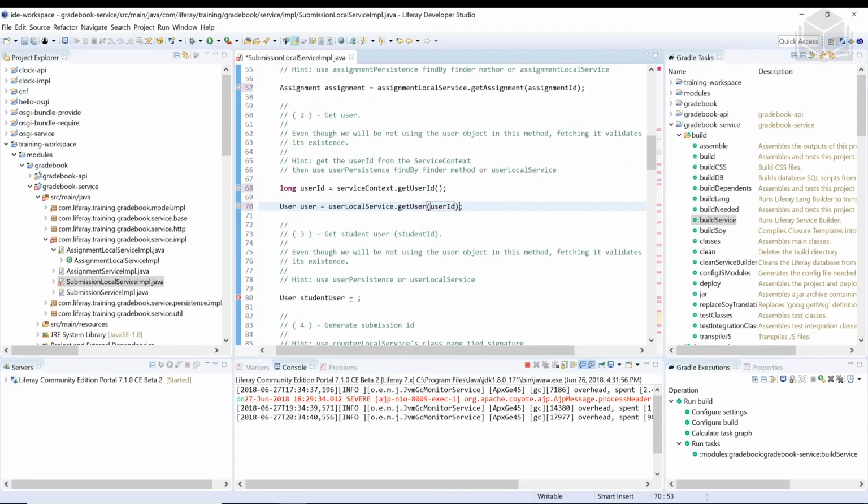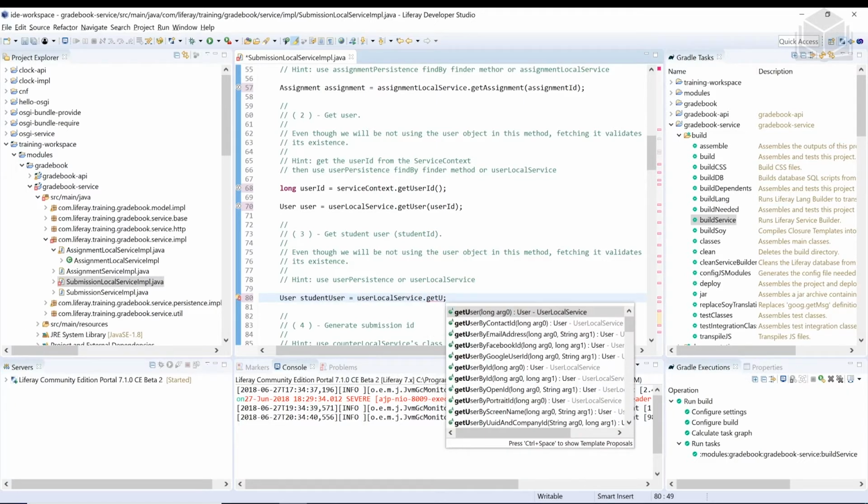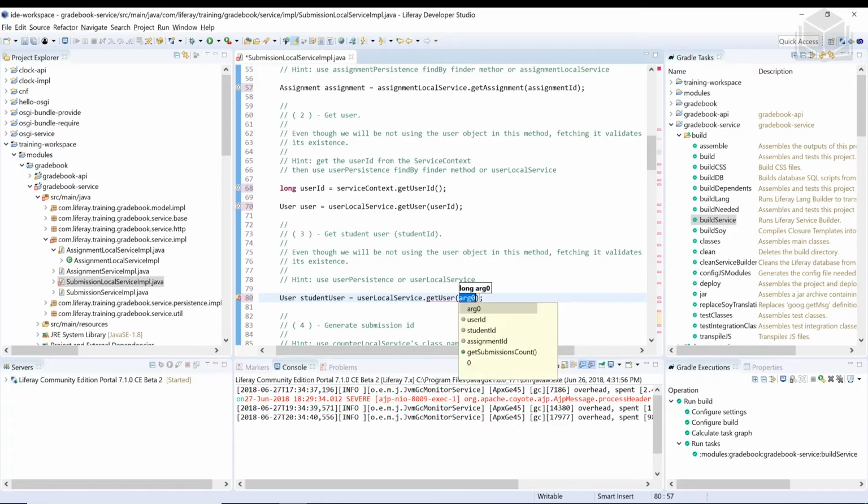Next up, we're going to be getting the student user. Again, we're not using that student user just yet, but that's okay. So in order to do this, we have two different ways. We can use the user persistence or the user local service. Again, I like to use the user local service. I like to use the service more specifically, again, that's just my preference, right? So we're going to get user, so control spacebar there, get user using that student ID.